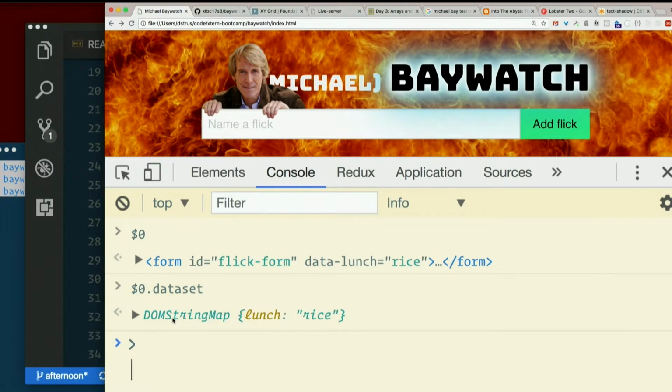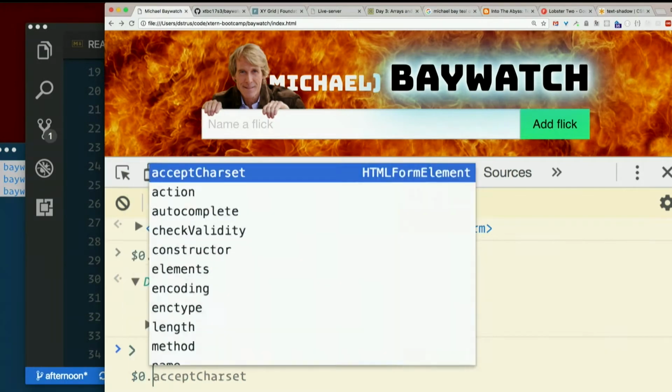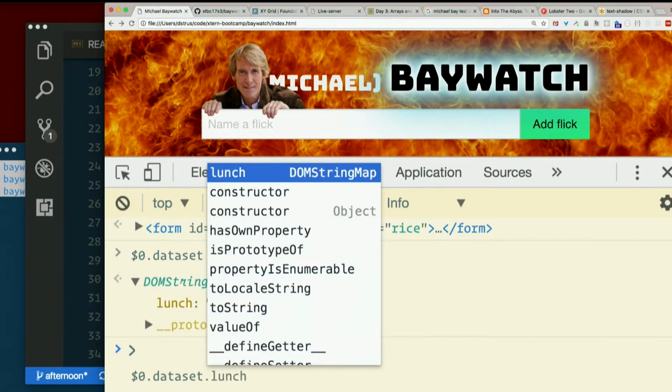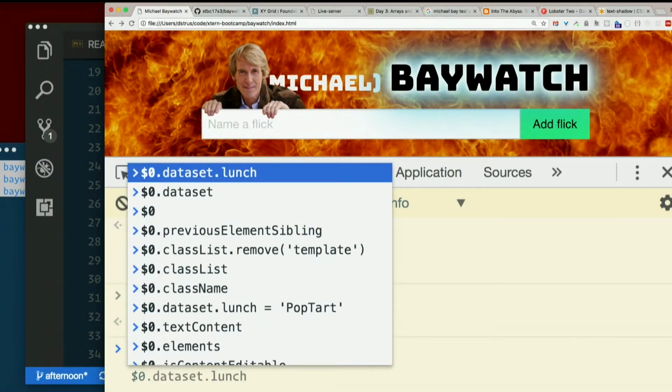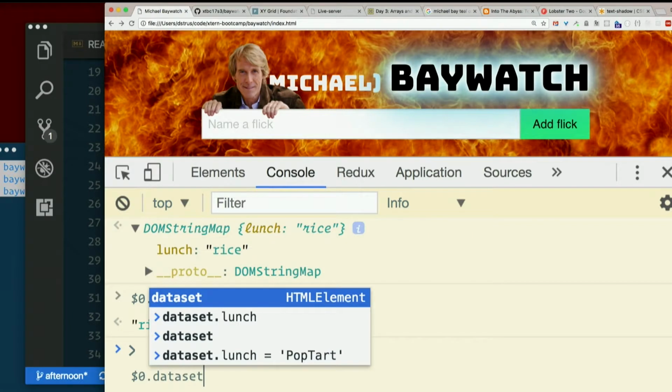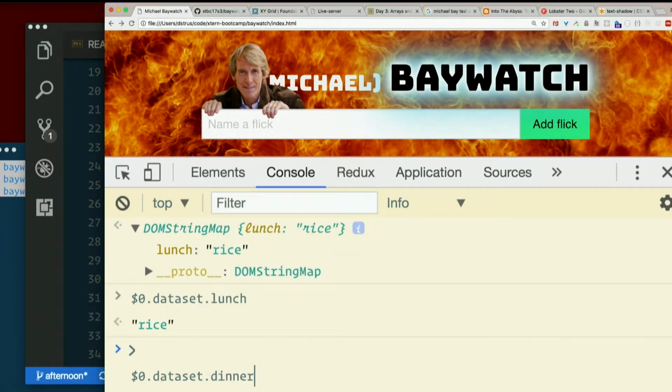It's a DOM string map. Lunch, rice. Check it out. It's an object-y thing. It's not just a simple object, apparently. But I could say $0.dataset.lunch. Sure can. Can I say $0.dataset, make up something new? Dinner.